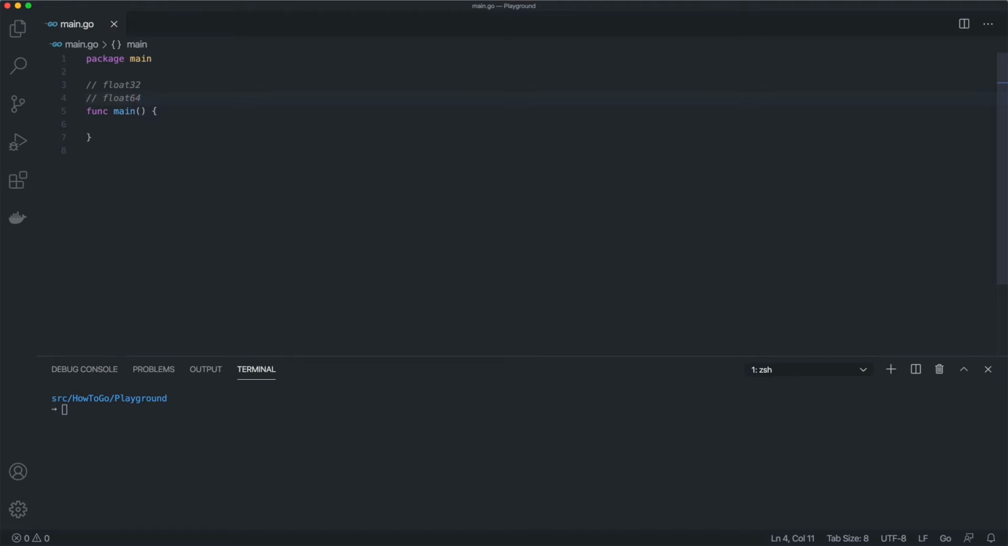We can use math.MaxFloat32 and math.MaxFloat64 constants defined in the math package to check their largest values. Let's do that right now.